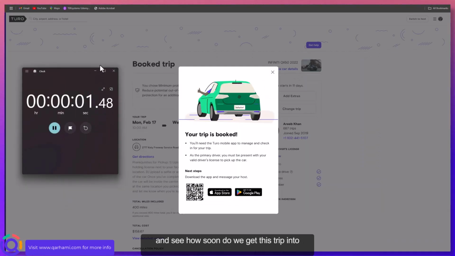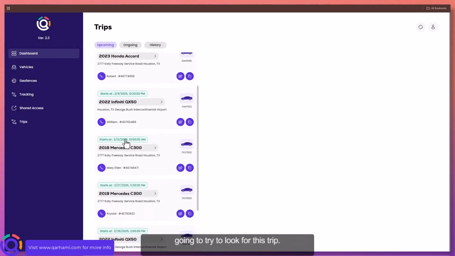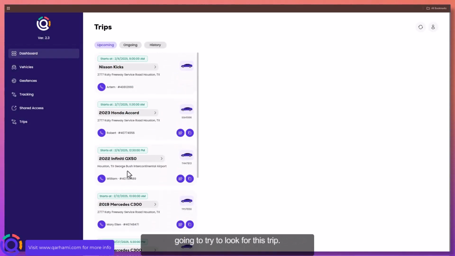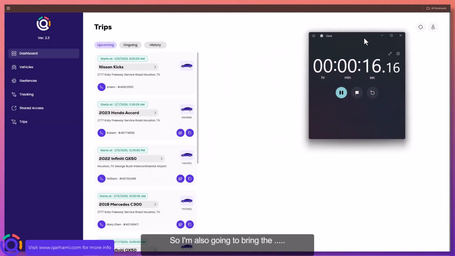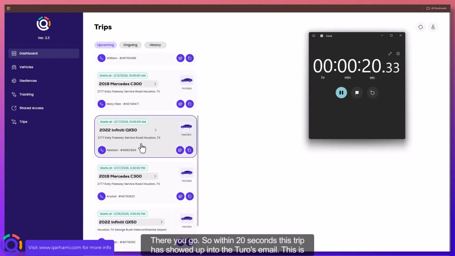and see how soon we get this trip into our Qarhami app. So I'm going to just refresh this page and try to look for this trip. So within 20 seconds this trip has shown up in the Turo email.